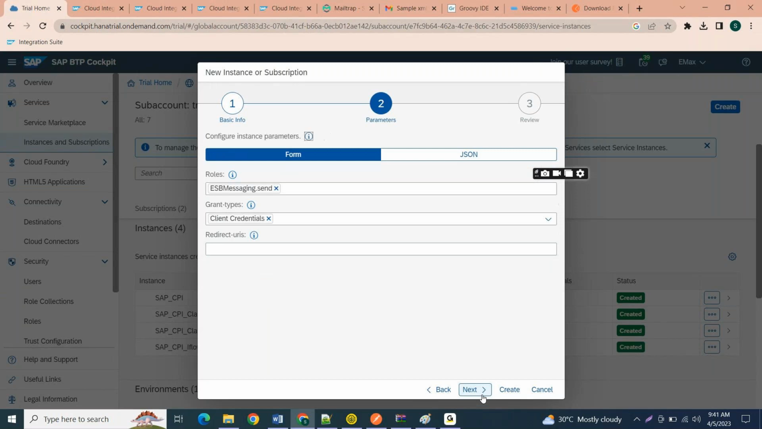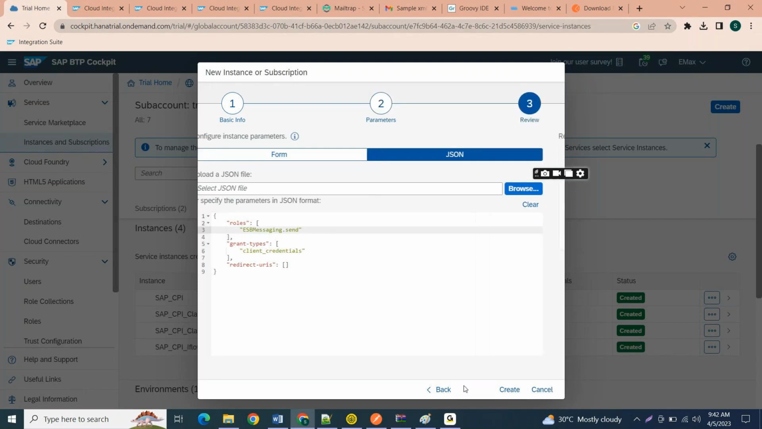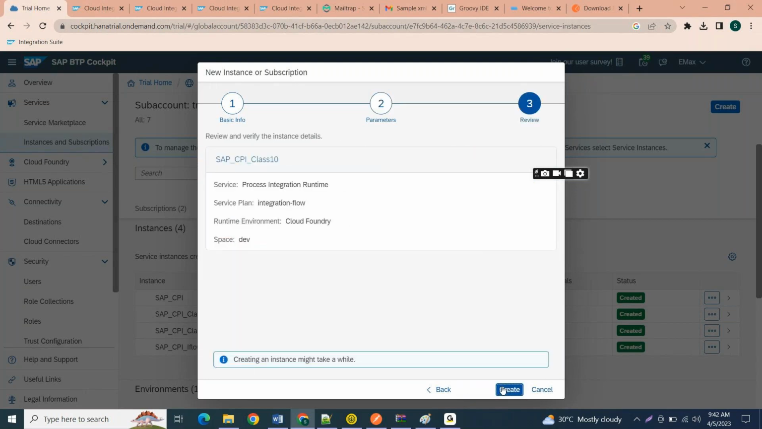Now it will add this role to that particular user. These are all default configuration, no need to change anything here. The grant type is client credentials, and click on next. You can also see the JSON format here. This JSON is adding these roles: client credentials and then ESB messaging dot send. Click on next and click on create.